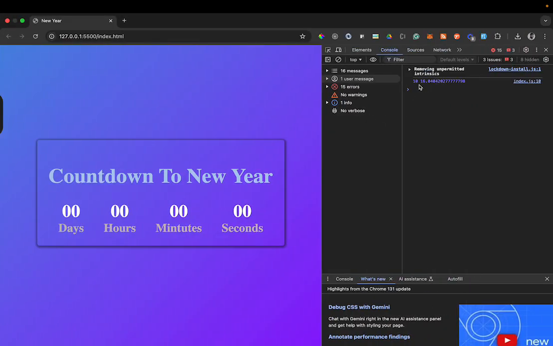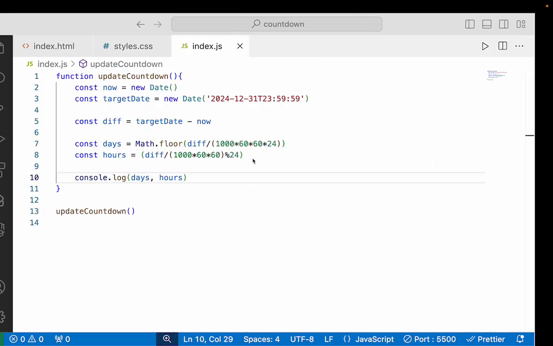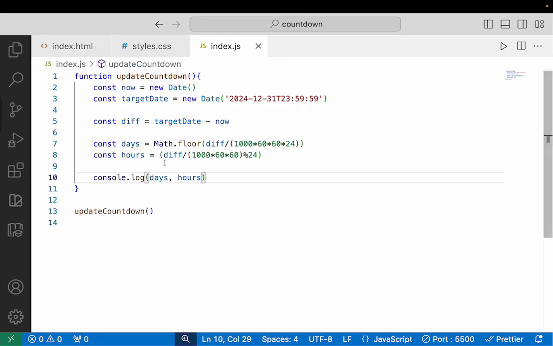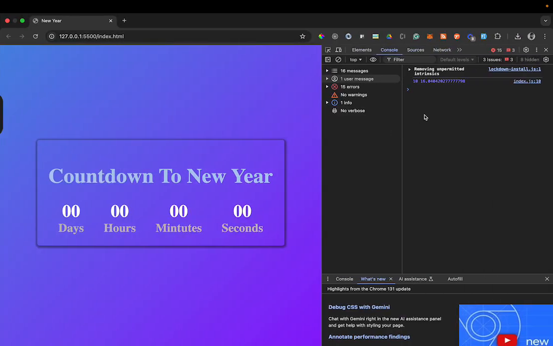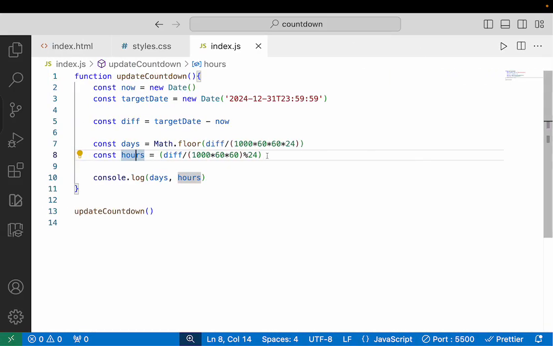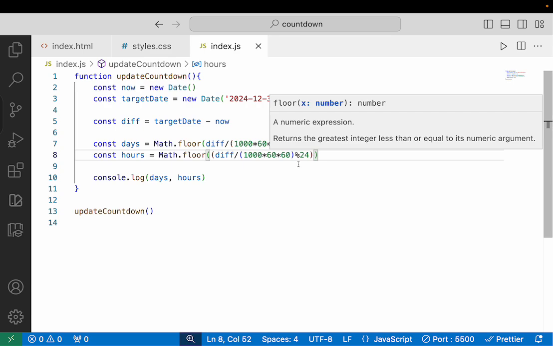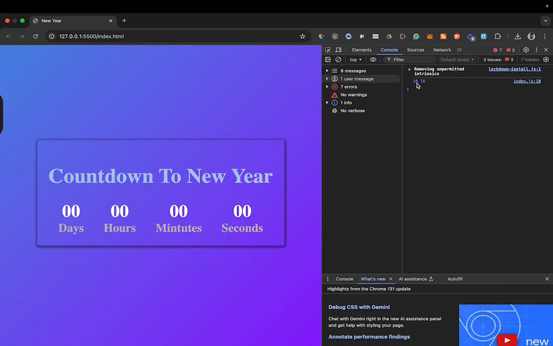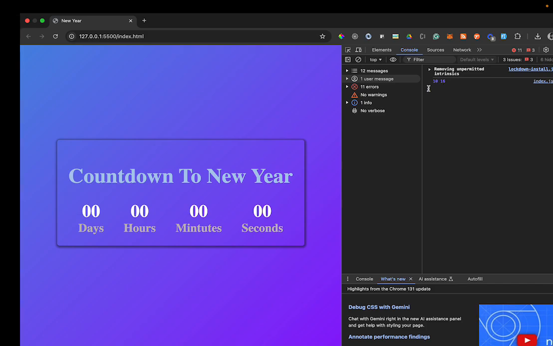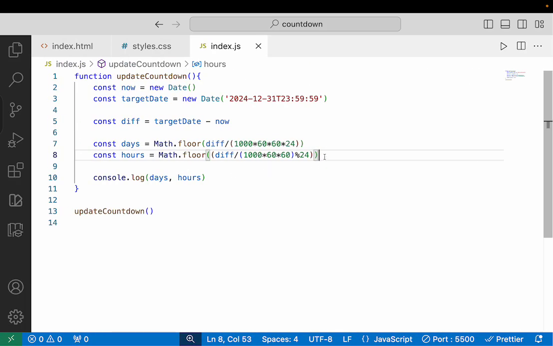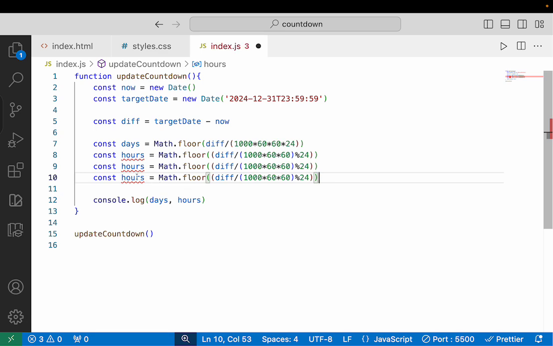So one thing we need to do is, you can see 10 is a whole number because we are using math.floor, but ours is still a fraction, so we need to put it in math.floor also. So math.floor, and then we put this. Okay, so 10 days, 16 hours. So we do the same thing for minutes and seconds.